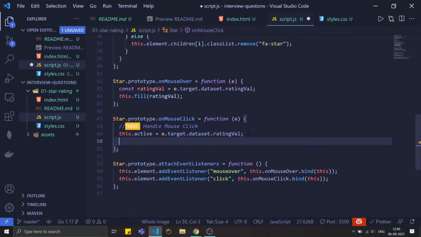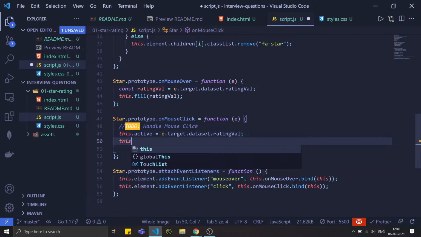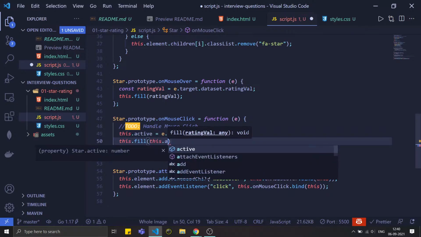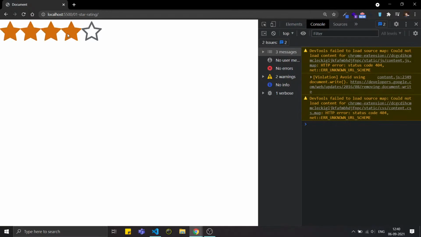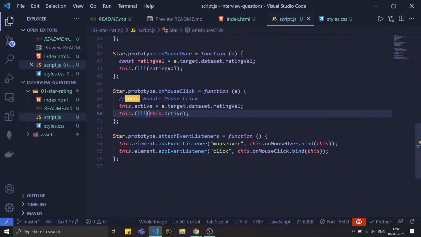And on click also we have to fill, this.fill till this.active. So this is not persistent. Why is it not persistent? Because we have to add the event listener that is on mouse leave, so that if we leave the mouse it should remain there. So let's add that now.